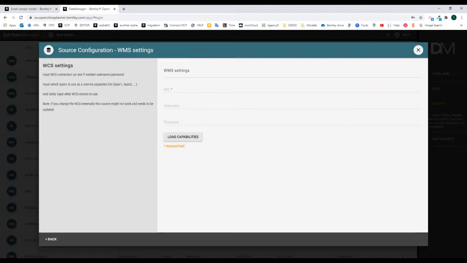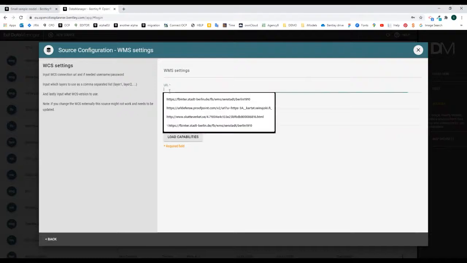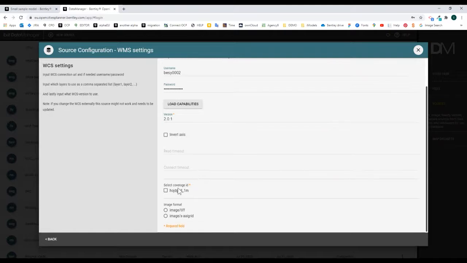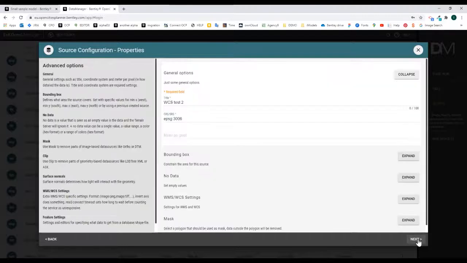Again, I have to add the data, similar to before. So I add the URL. The password, and then I click load capabilities. So similar or exactly the same as we had before, you can select which version you want to run, whether to invert axis or not. There's only one option of height here, and that's on 1 meter. So I'll select that one. I'll select the first option by default, and then I'll click next.